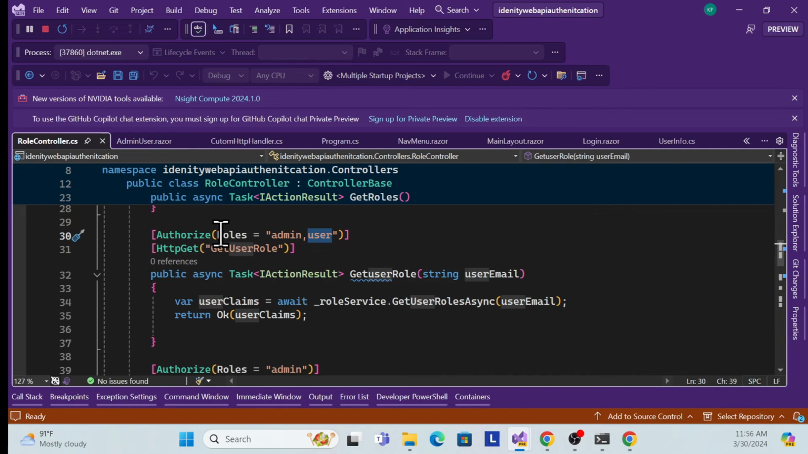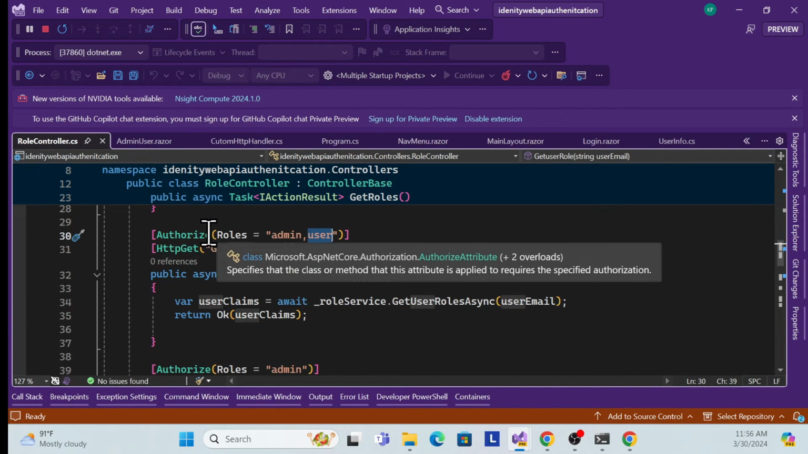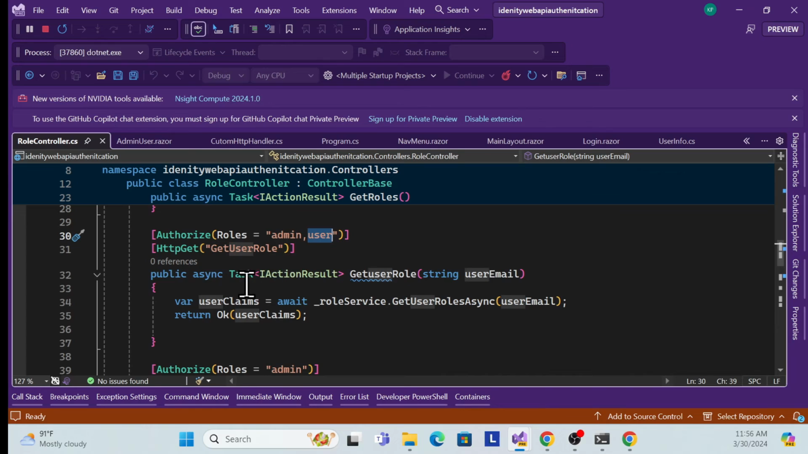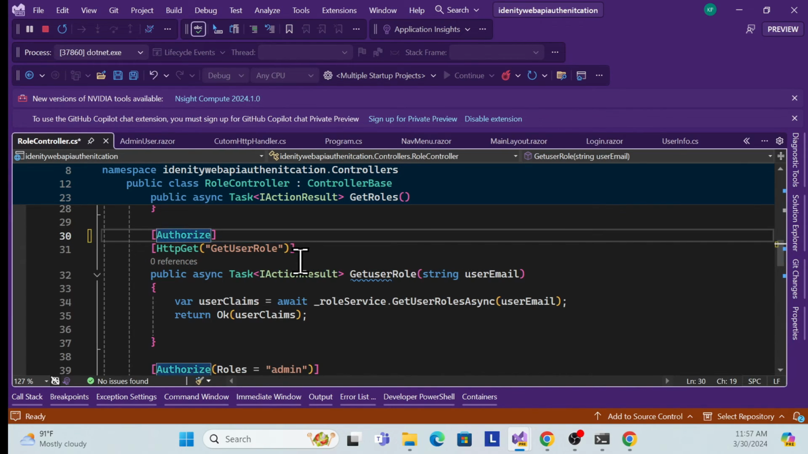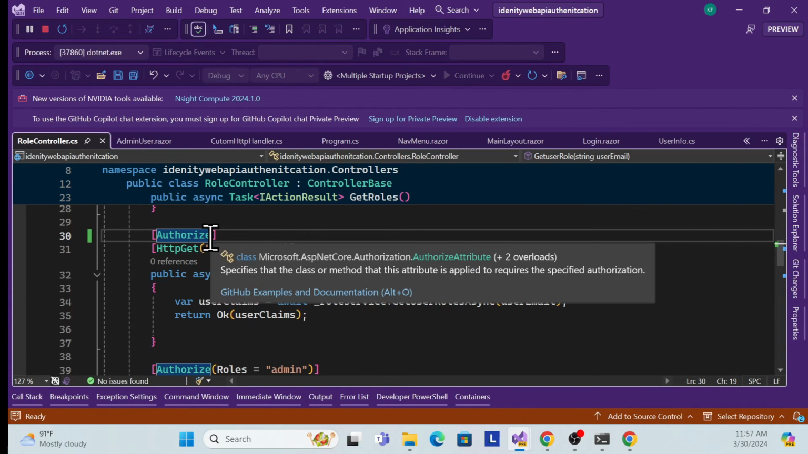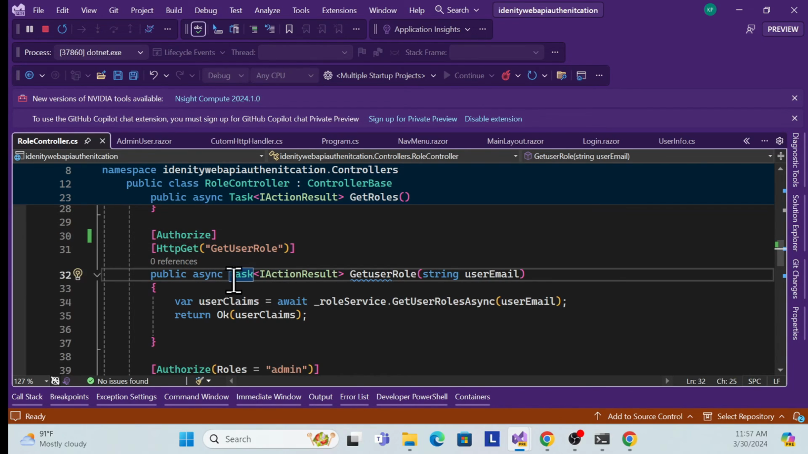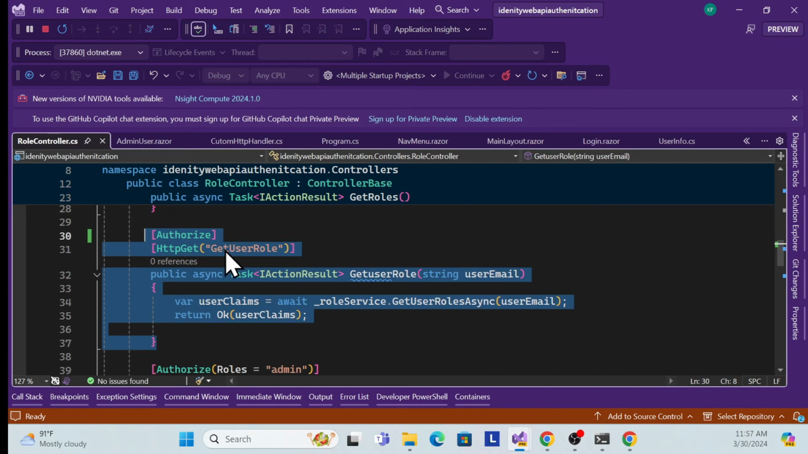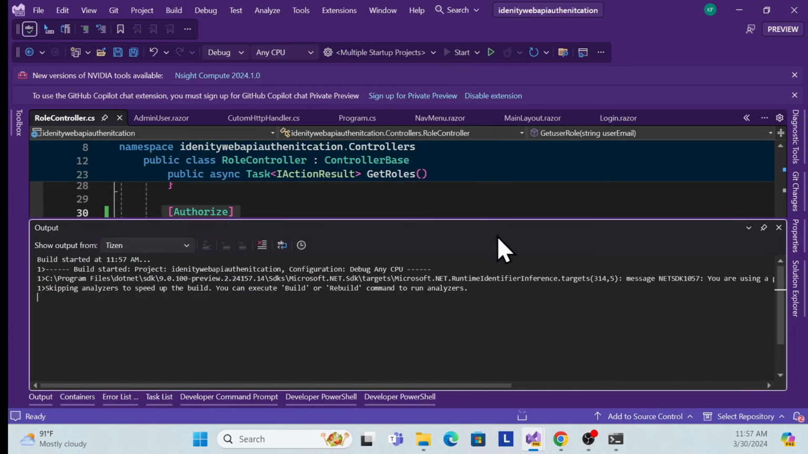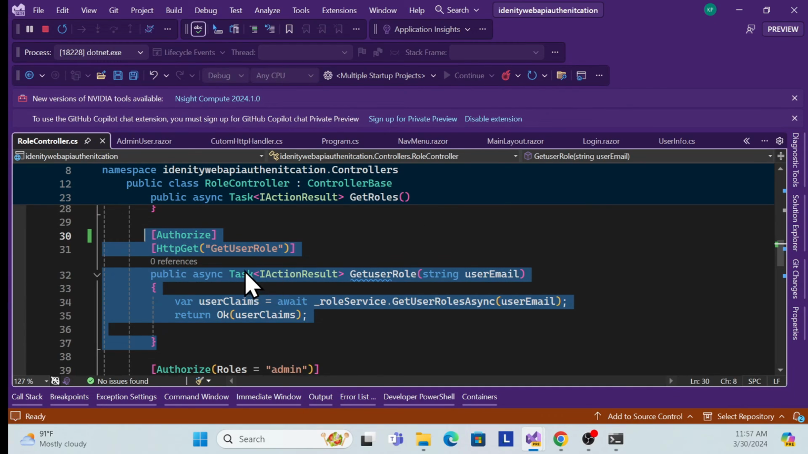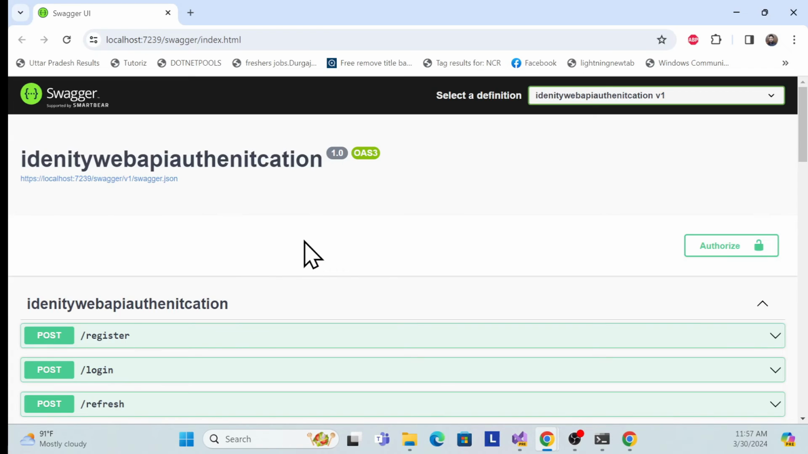So what I need to do in this case, simply in this get user role, you can just authenticate, only an authenticated user can get their information, right? So we can just simply remove the roles condition over here. Only an authenticated user can get their roles, so that is fine, I guess, right? So let me stop and run this application. So this is one modification you have to do in your application, in our web API.